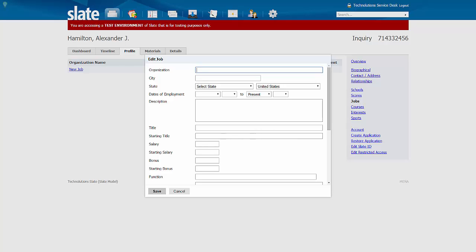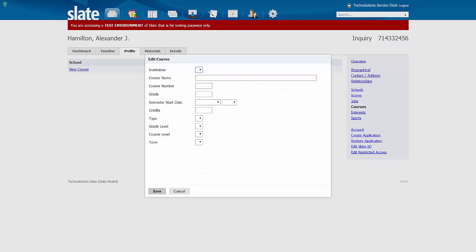The Jobs tab is useful for exactly what it sounds like, storing jobs data. Like the Schools tab, many standard fields are available, and custom job scope fields can also be created. The Courses tab stores information about specific courses a student has taken, including course name, number, subject, etc.